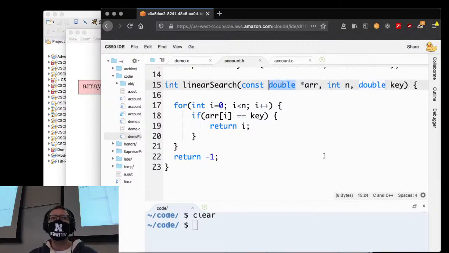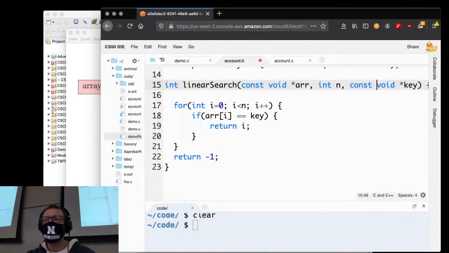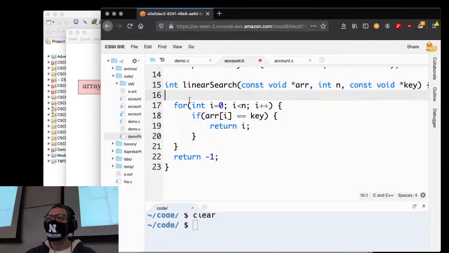So that means that we no longer take an array of doubles or integers or anything. We take a void star array. We still need to know how big it is. But we're also going to take a key that's not a double. It's also a const void star pointer, because we're not making changes to the key, and we're not making changes to the array, so we'll keep that contract. And we still need to know how big each element is, but that doesn't mean constant. Not yet.